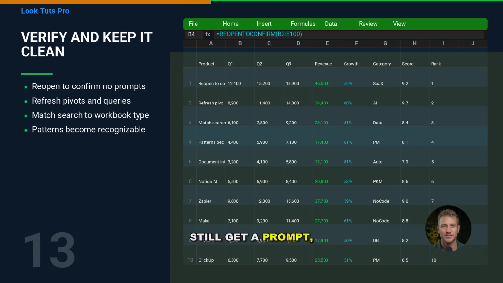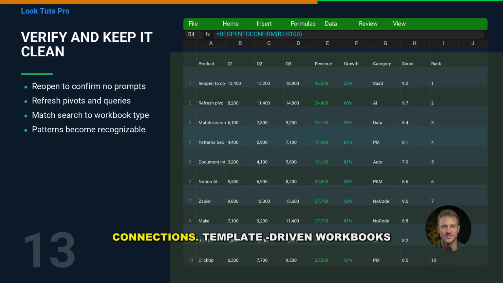If you still get a prompt, don't guess. Go back to the checklist and focus on the categories most likely in your file type. Reporting workbooks often hide links in charts and pivots. Data prep workbooks often hide them in queries and connections. Template-driven workbooks often hide them in names and objects. The point is to match your search to how the workbook was built. Once you've done this a few times, you'll recognize patterns quickly.